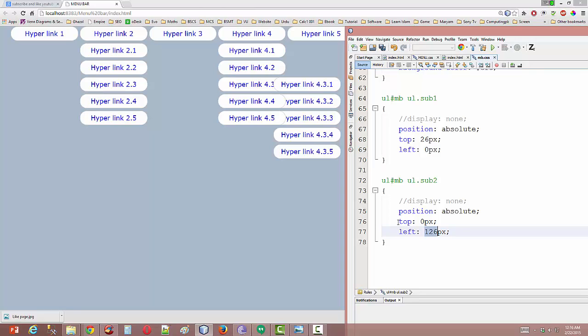Calibration, display block. This is used for a nested sub list, the nested sub list 4.3.1 and sub listed 4.3.1 to 4.3.5. Okay, remove the two properties with display none. Okay, all sub lists display, and on mouse over this item the other sub nested lists are visible.